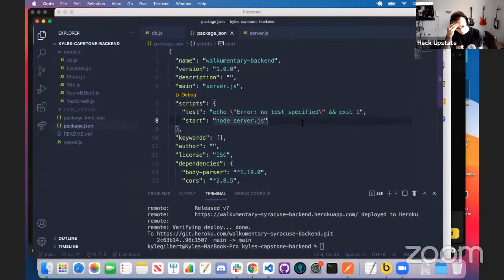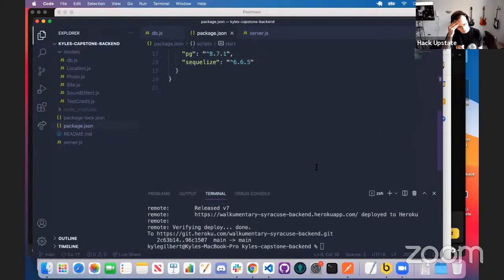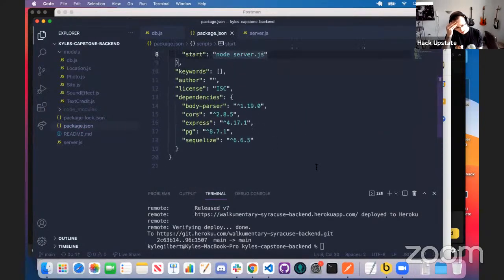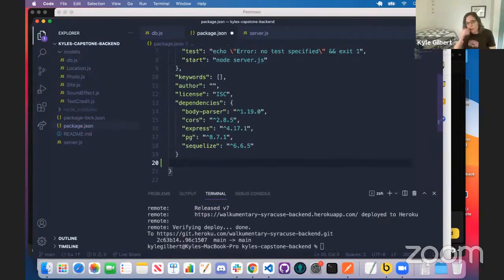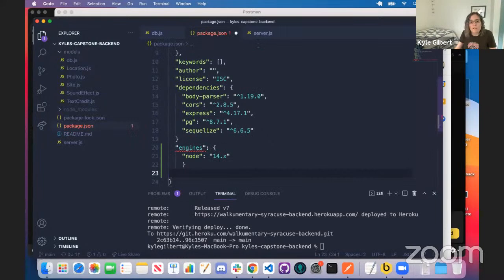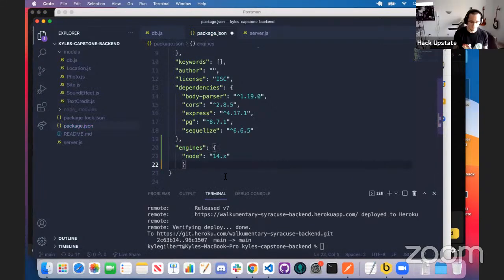So scroll to the very bottom of the file. Not the last curly brace, but the second to last. Here. Okay. It's a sibling. Yep. Nice. Apparently this isn't necessary, but it's nice to specify exactly what node version you want to run on.